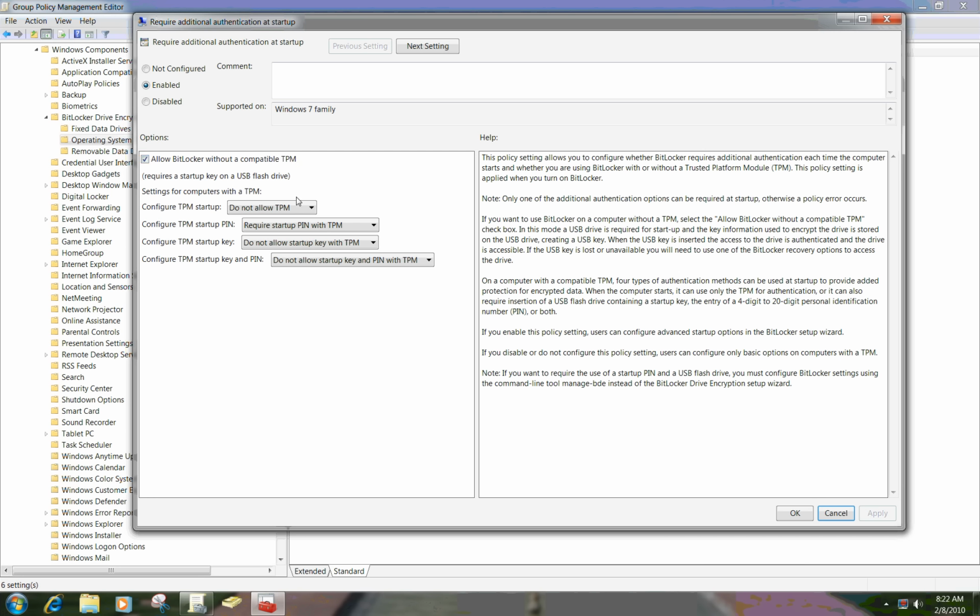So if you're not sure what the user will be selecting, you can do this. You can change all the policies to allow. This gives the user the complete option to select if he wants to use TPM and startup key or TPM plus pin. Because if you're not sure whether the machines have TPM or not, then this is the setting you want to use.